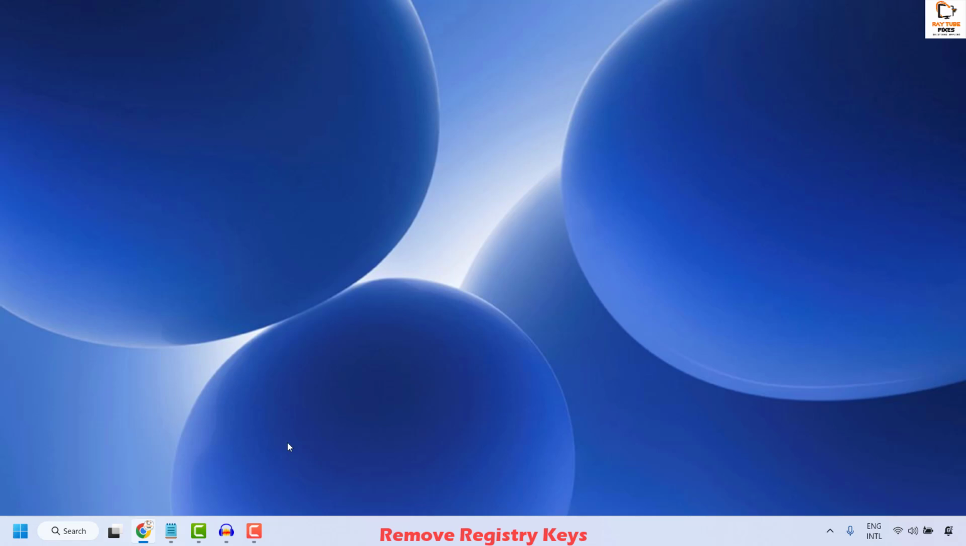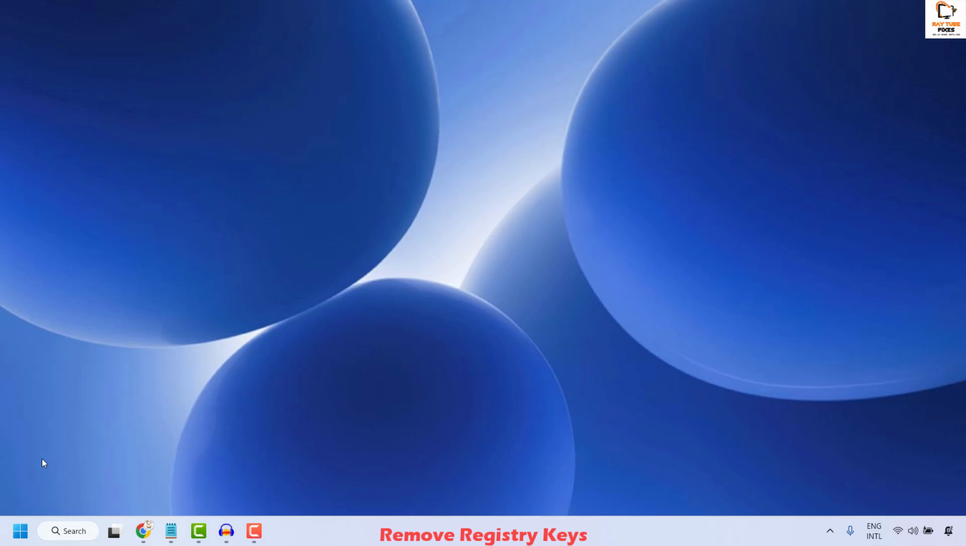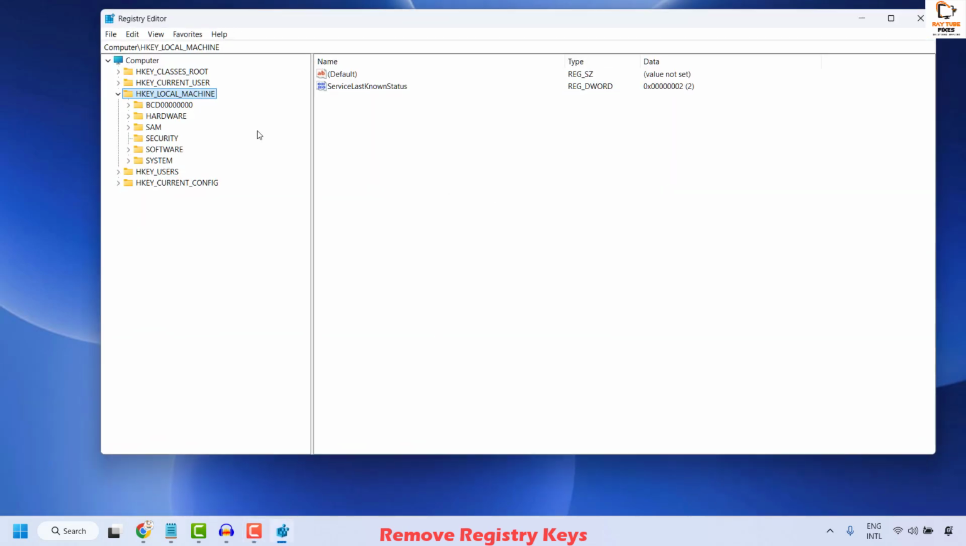To do this, what you will have to do is right click on the start button and then click on run. In the run window, you may go ahead and type regedit and then click on OK. In case you get a user access control prompt, you may click on yes or continue on the screen.